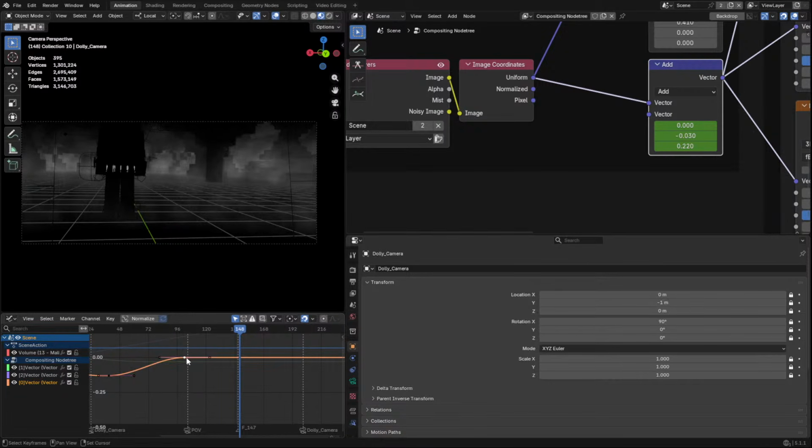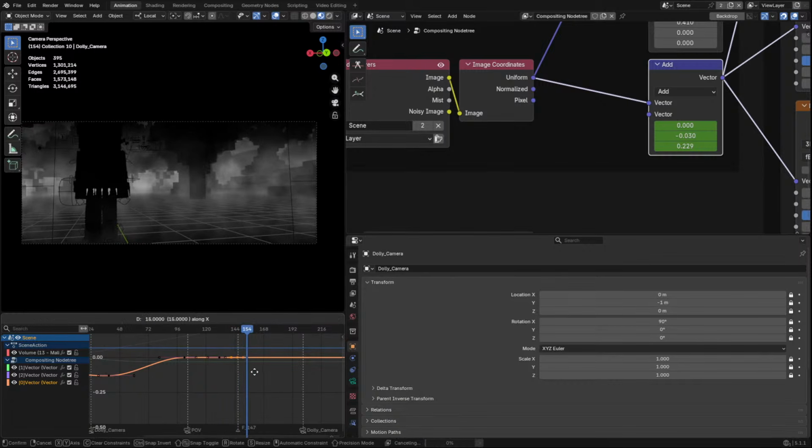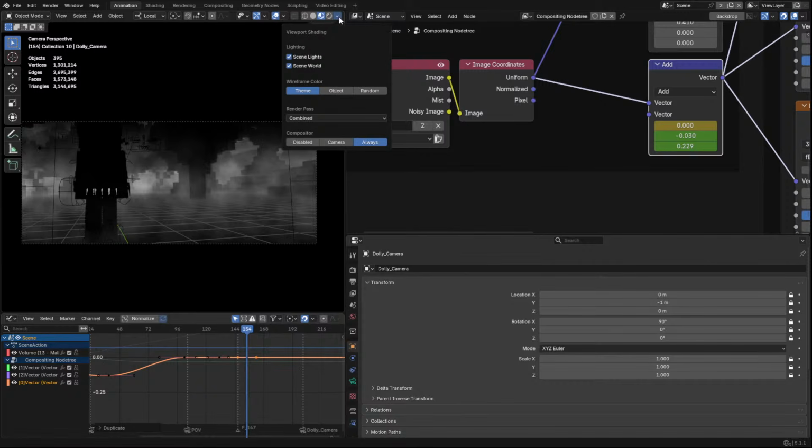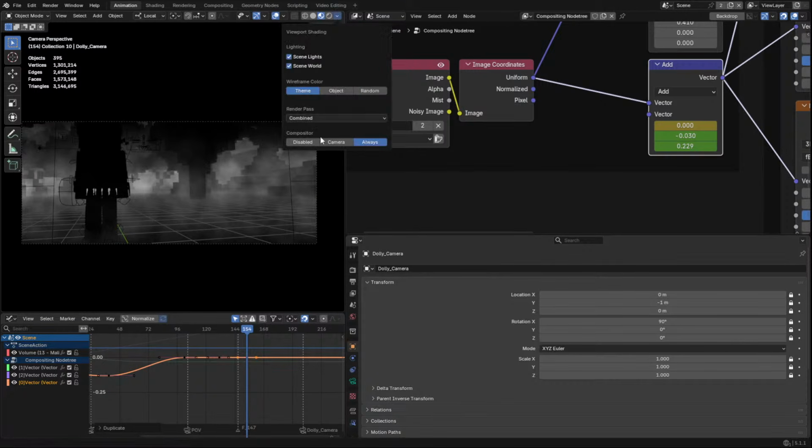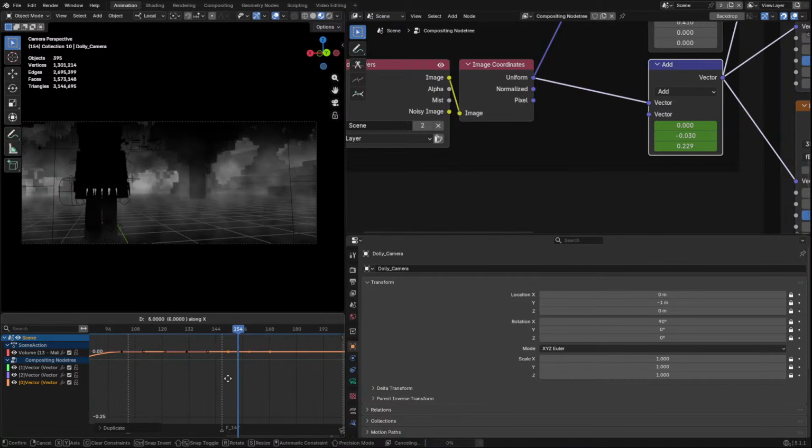Okay, and then I'm back. Well, wait, how did you manage to animate the mist pass in real time in the viewport? Was the mist pass rendered first? No, I just go to viewport shading, and then I go compositor to turn on, and that's it. Not very heavy, so I can just do that.